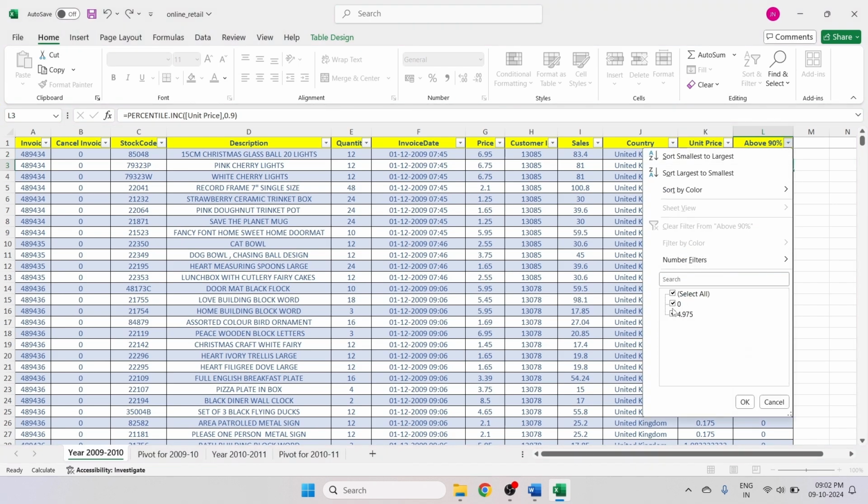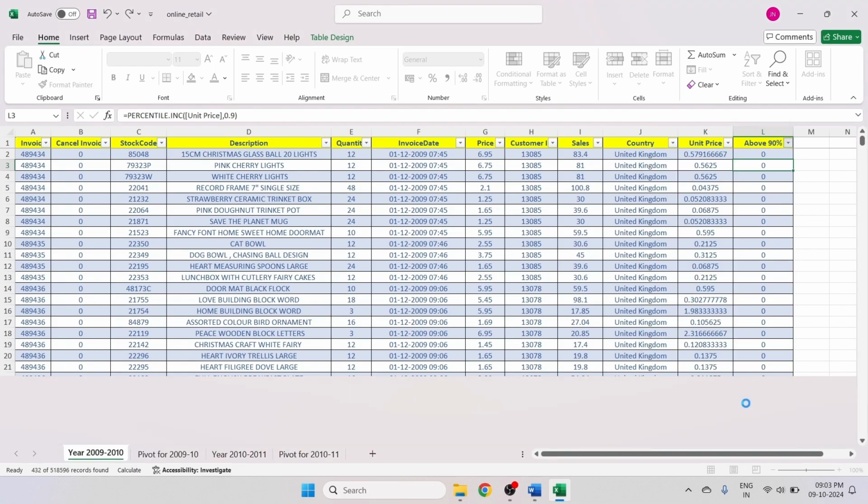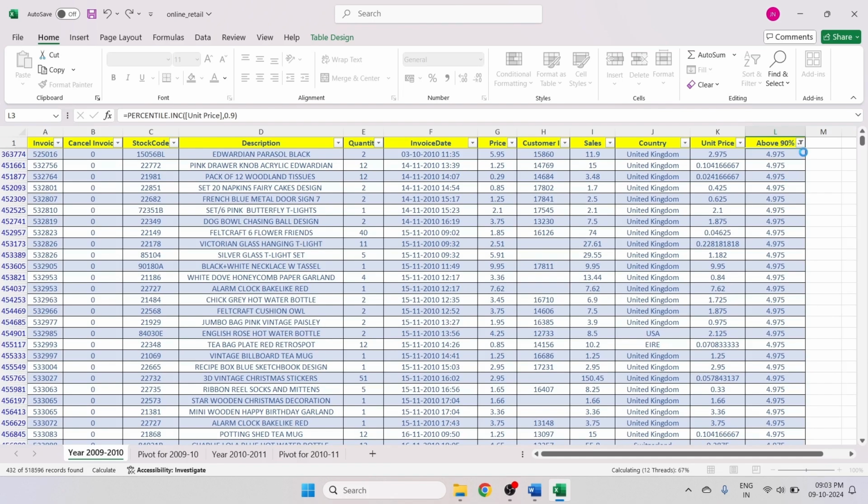So yes, if it's showing 0, it means that the unit price is less than 90 percent. If the output is 4.975, it means the data is above or equal to 90%. So I am selecting the data whose unit price is greater than the same.